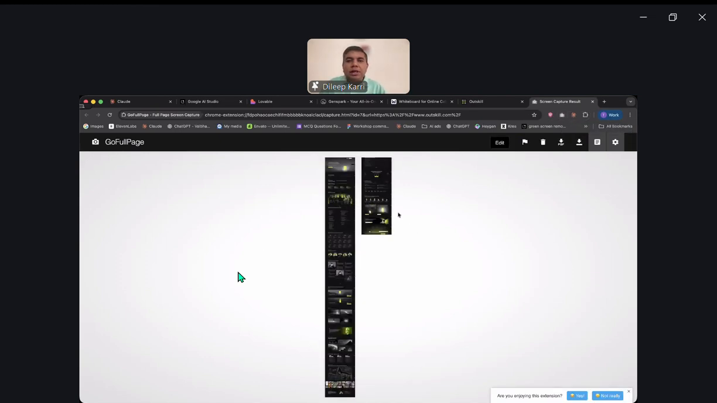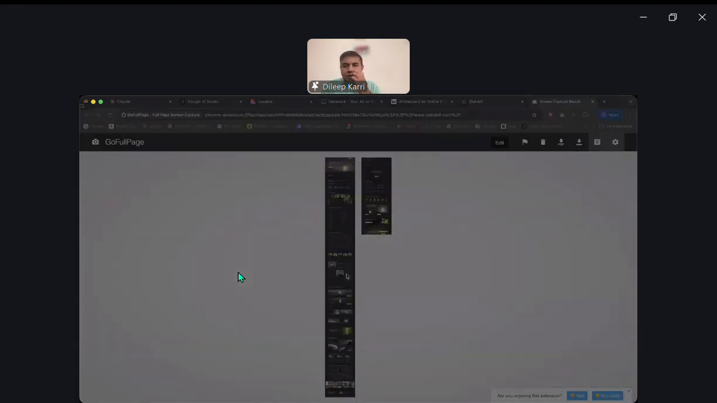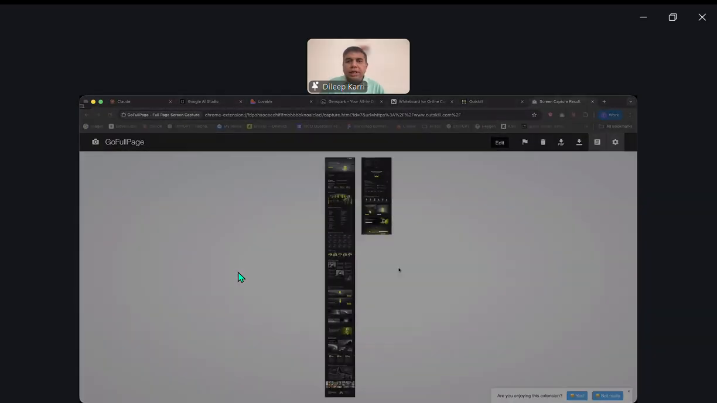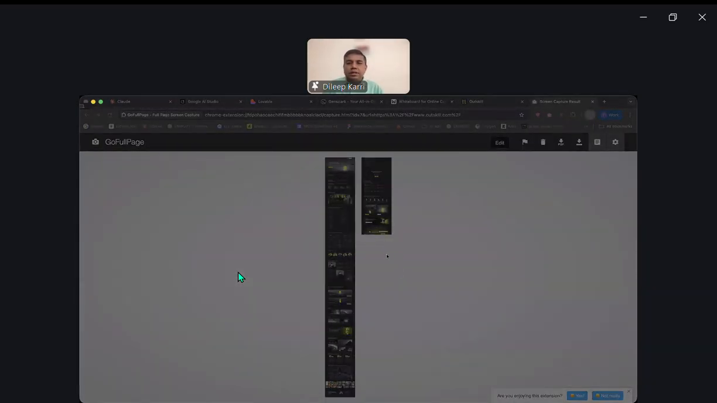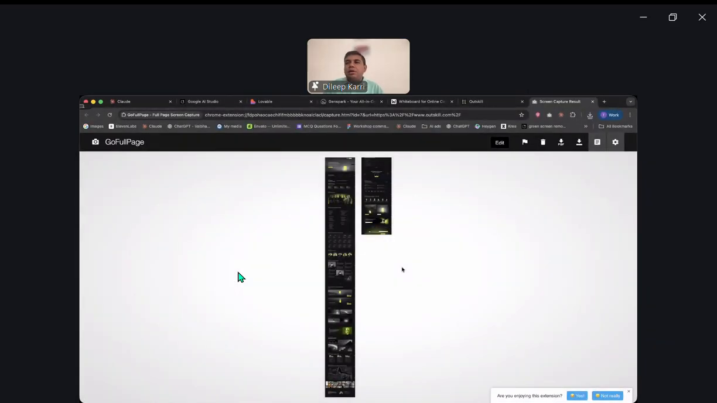So you have the website captured. I can store it as an image. So I will store it. Okay. So I am storing this website on my system where I have stored the images of the website. And the tool is Go Full Page, which is a Chrome extension.